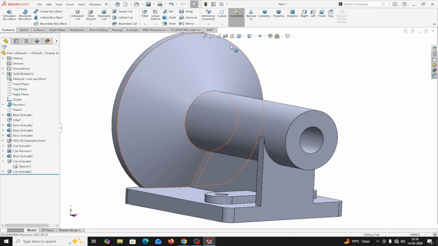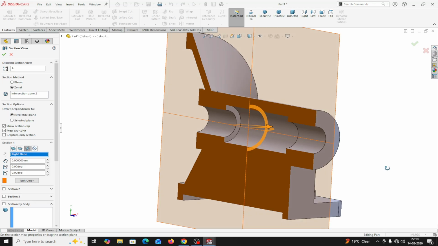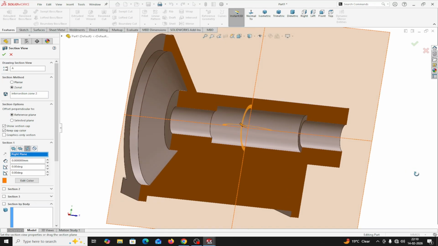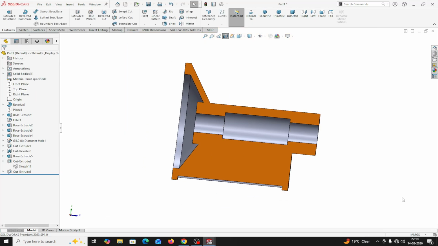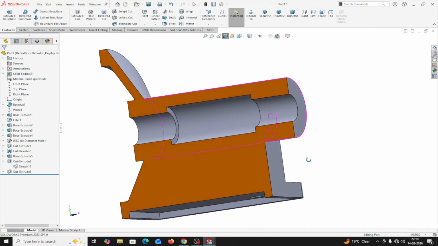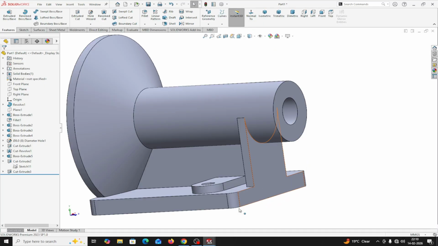Now if I show the section view, this one, right plane, you will see the section view. This hole 18 mm up to 25 mm. Actually, this is the through hole. 25 is this, 25 is this, and this portion is 56 mm, and offset is 25 mm. Okay, and it's section view. I have made this one out of this section view.